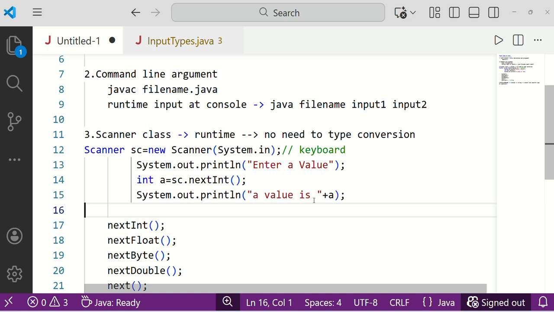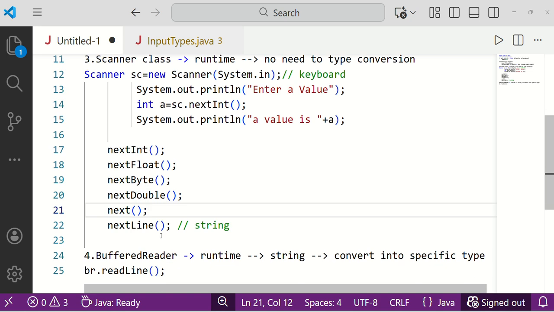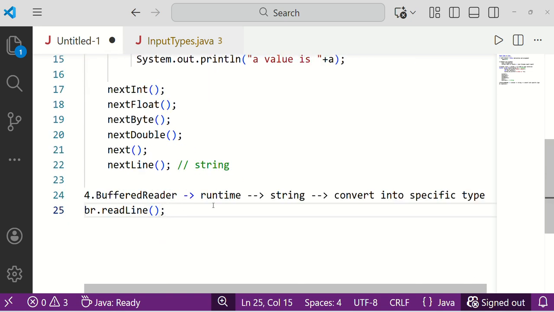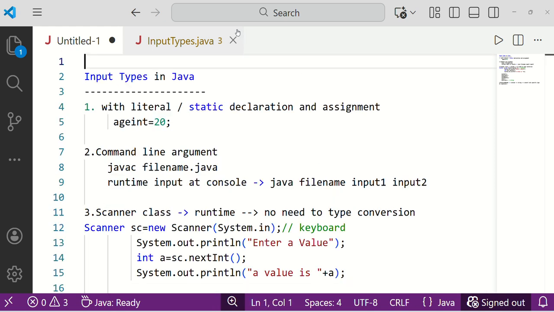This is how we can take input from the Scanner. So with Scanner, no need to perform any conversion, but for the BufferedReader, we need to typecast, we need to convert the type according to the required primitive types. Okay, that is the main advantage, and these are the different types of input that we can take in the program. I hope you all understand. Thank you very much.